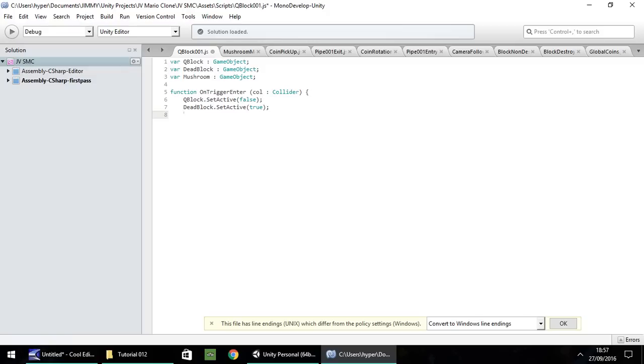After this, what we need to do is wait for a split second, and then make our mushroom appear. So we need to do yield wait for seconds, and let's do 1/5 of a second, so 0.2. You can modify that if you want it to appear instantly or a little bit later. Work with it yourself and see what you get as the best results.